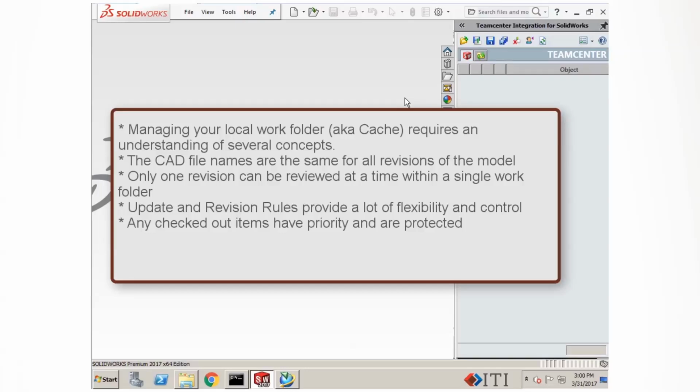You need to remember that with Teamcenter, the CAD file name is the same for all revisions. So whether it's revision 1 or revision 23 or Z, it's all the same file name, part.sldprt. Only one revision, therefore, can be seen at a time if you're using one single work folder, which is generally the recommended practice. As soon as you have more than one work folder, the amount of work you have goes up a lot.